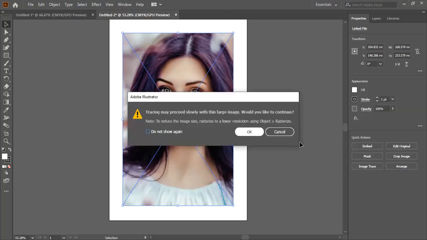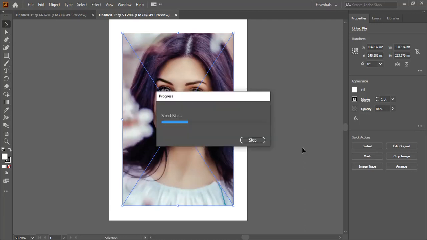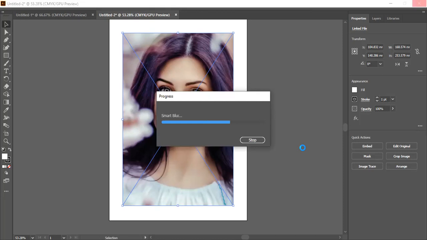and then click OK, see, this picture will try to convert into vector by itself. For converting that, depending on the picture quality and on the GPU of your computer, it takes some time. So we will wait for this one.